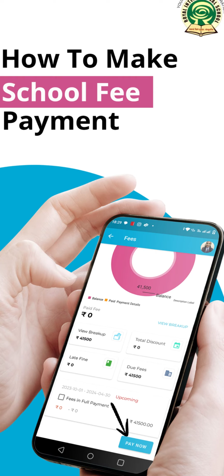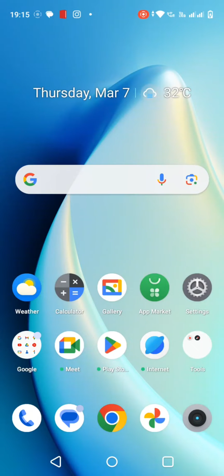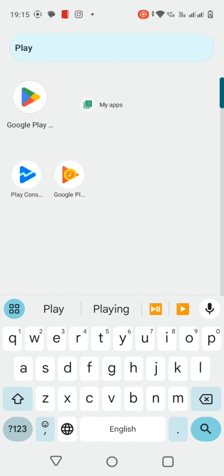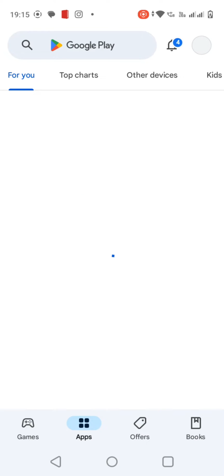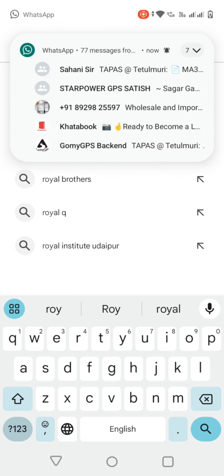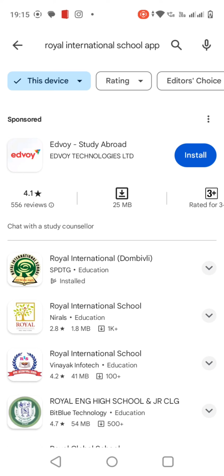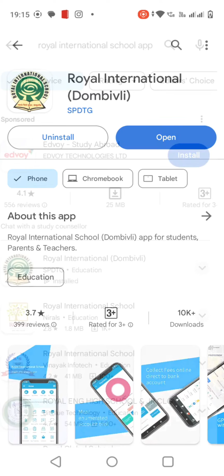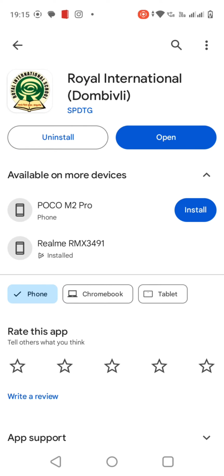Dear Parents, to make the payment from the Royal International School app, please follow the steps. First, open your Play Store app and search for the Royal International School app. Then, if there is any update available, please click on Update. Otherwise, please click on Open.